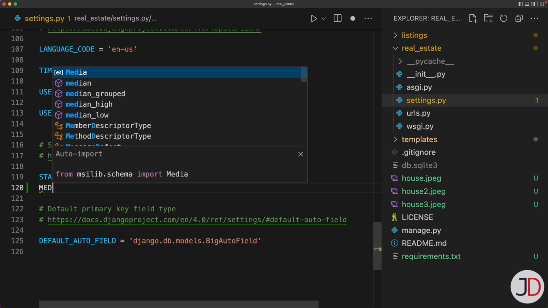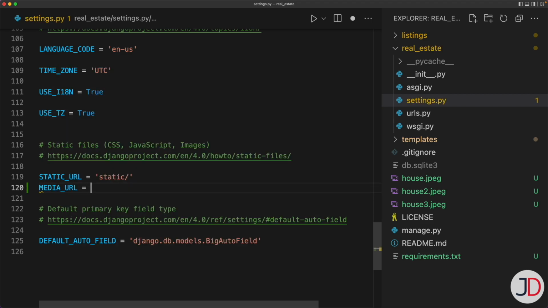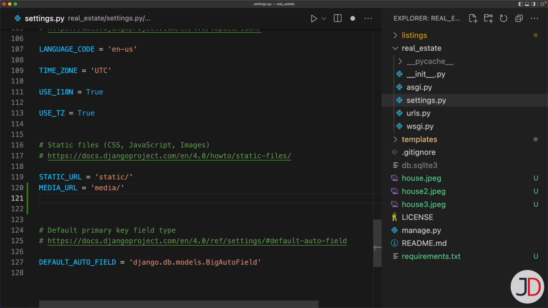The first thing we need to specify is the media URL, which we're going to specify as media, and then the media root. So the media root is actually the folder name that we want to store all of the media files in, which I'm just going to call media. And then the URL is the URL that all of these files will be accessible on.